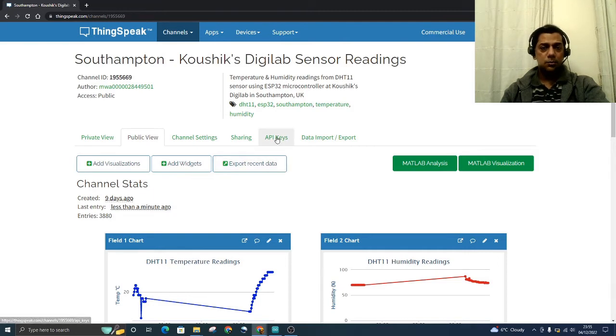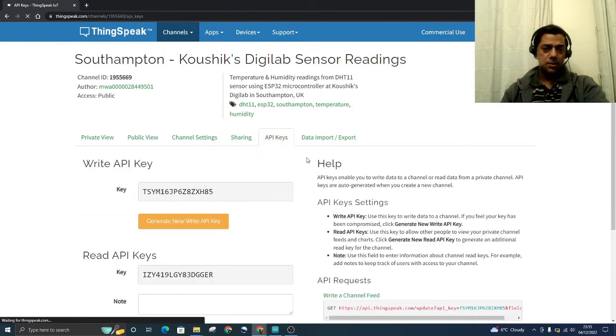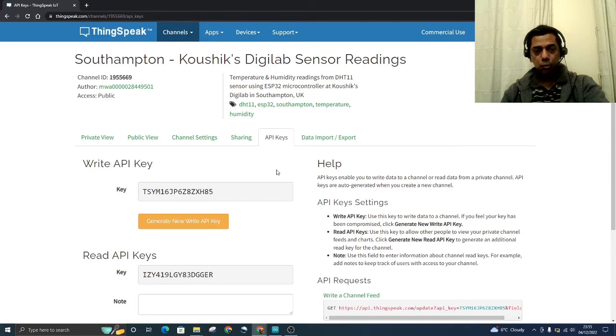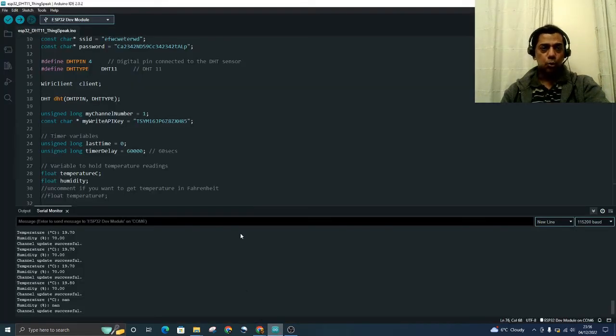So as you see here, we have some API keys. We have a write API key and a read API key. This is used to post the data from any application or any kind of code into this channel. So whenever I will be using the ESP32 to post my sensor readings into this cloud-based portal, I have to use the write API key. Okay, so let's quickly go to the code.